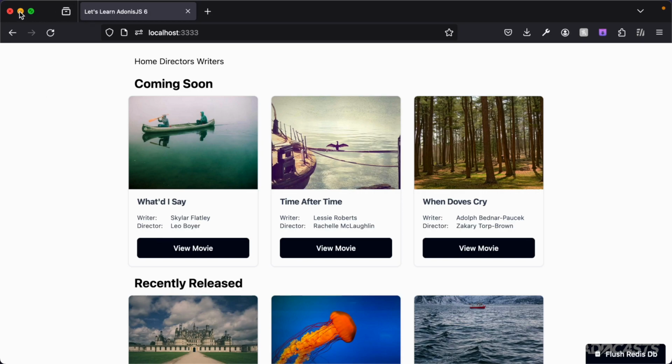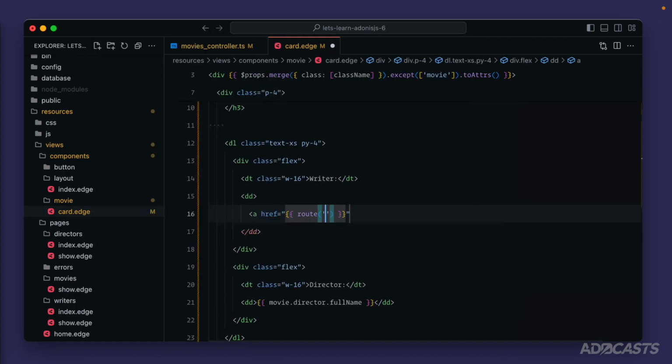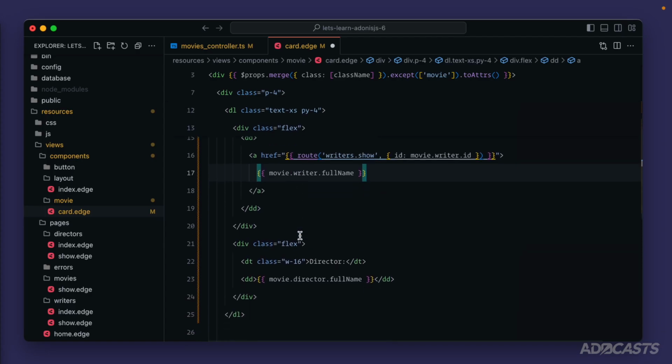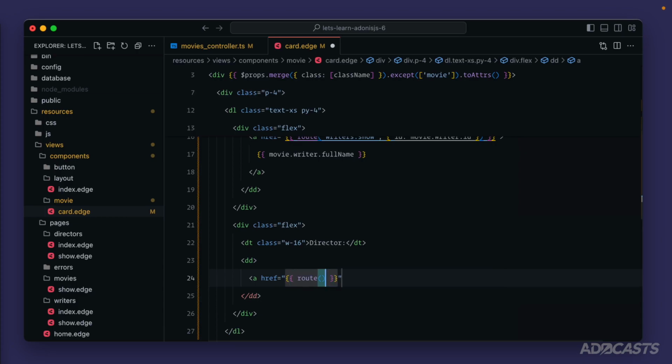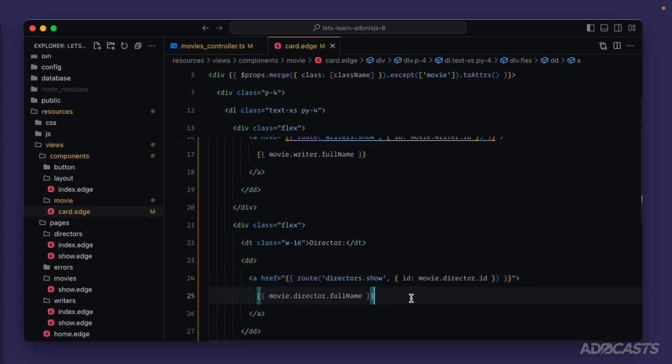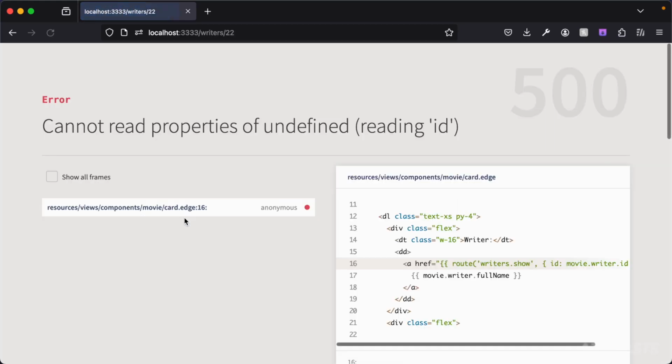We can go ahead and link to their show page there as well. So within our data definition, we'll break that down, add an a href route. This is our writer, so this will be our writer's show page. The ID for them will be movie.writer.id. And we can paste back in their full name. Do the exact same thing down here as well. So a href route directors show, ID movie director ID, and the anchor, and in between paste our director full name back in. So now we should be able to jump back into our browser and click on Skylar Flatley here.